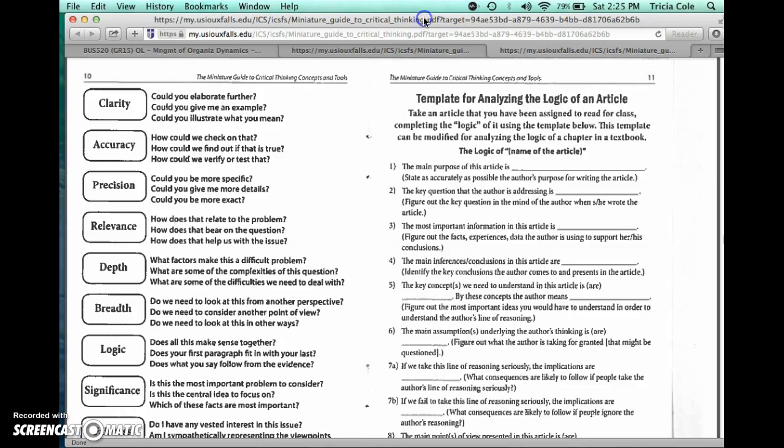If we return back to the article template for analyzing the article, we will see these questions: the main purpose, the key question, and most important information, and so on. I've slightly changed the questions for the article critique in this tutorial to simplify the assignment.